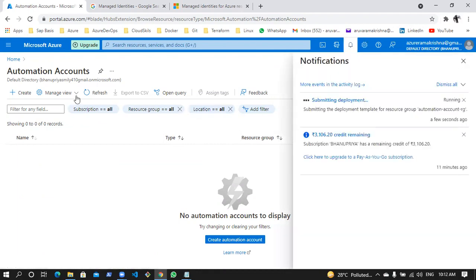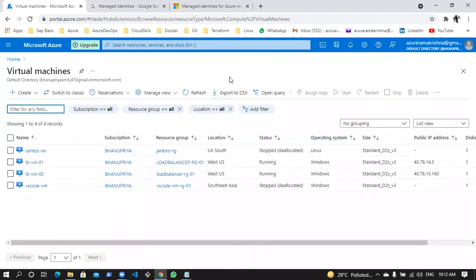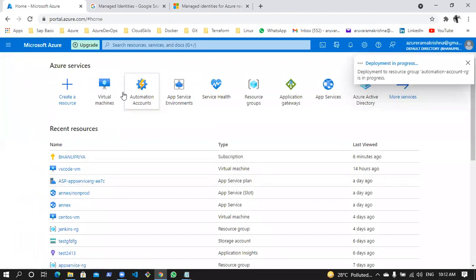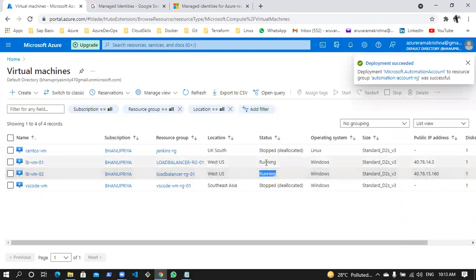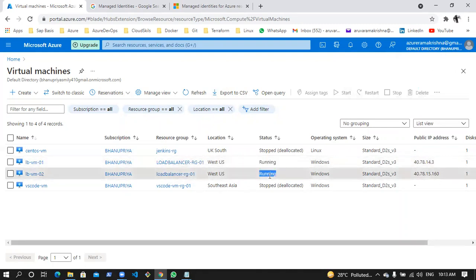Now let's see, do I have any virtual machines up and running on my subscription? I think there are two. Hold on, let me go to my VMs. So there are two VMs running in a particular location, VM01 and VM02, which are already up and running. Now let's see how we can start and stop these VMs, by creating a runbook.